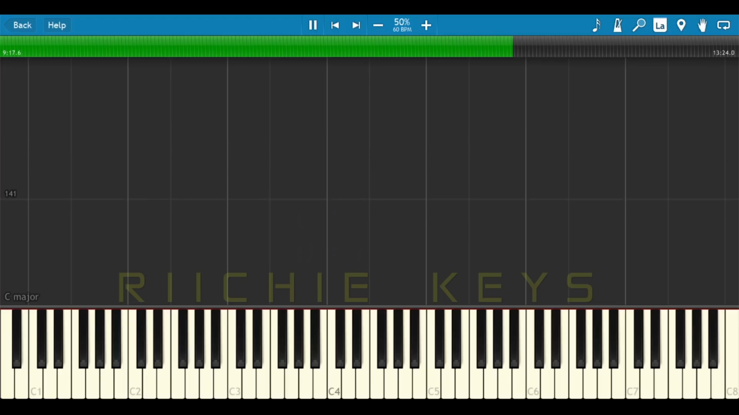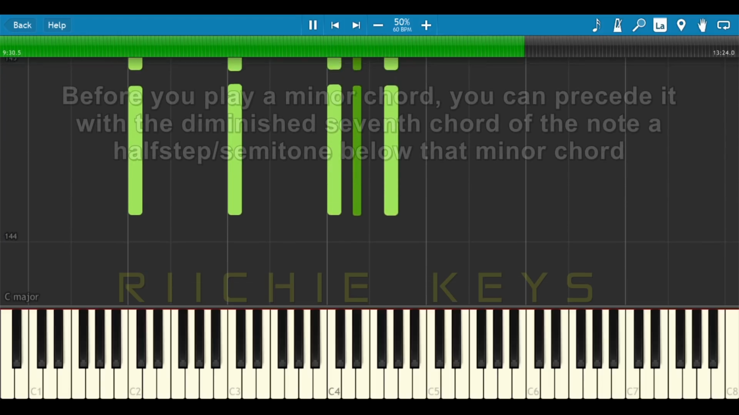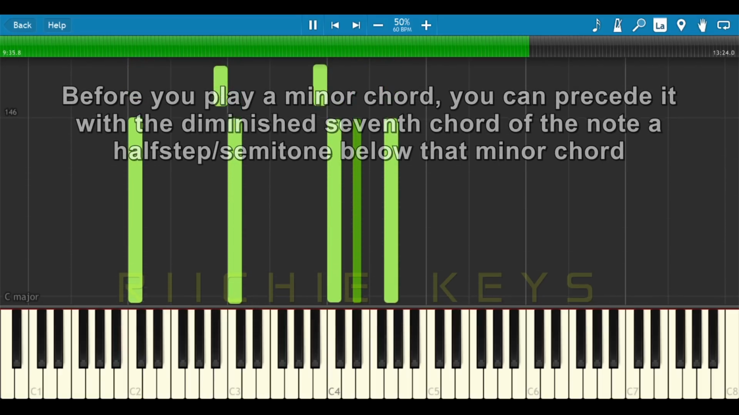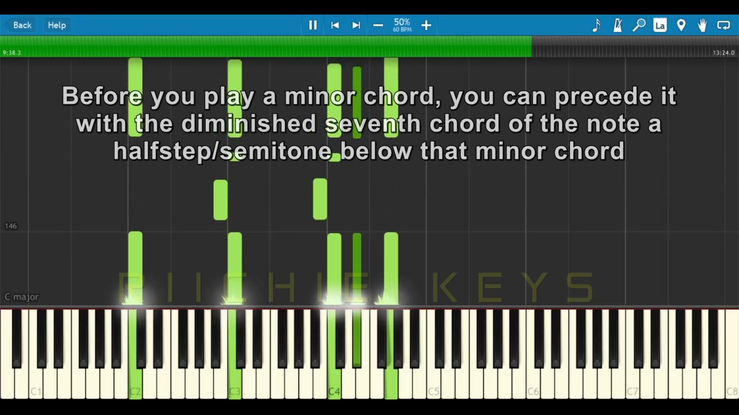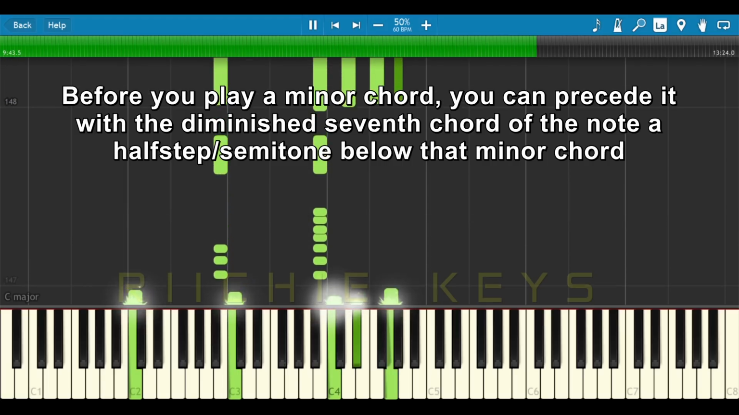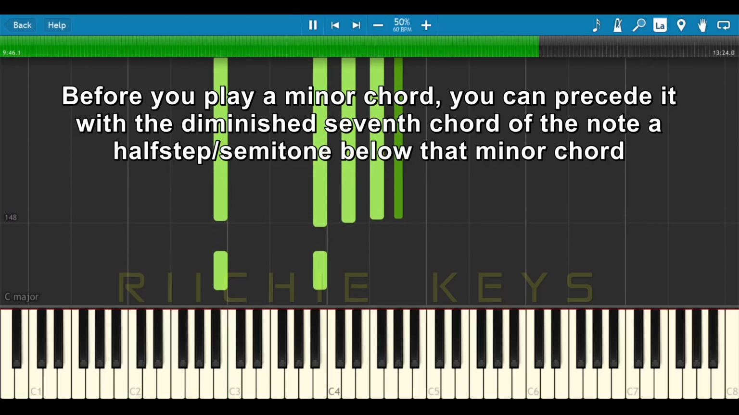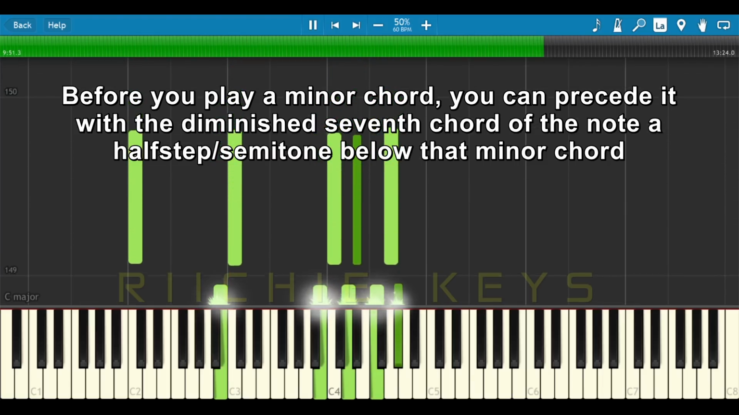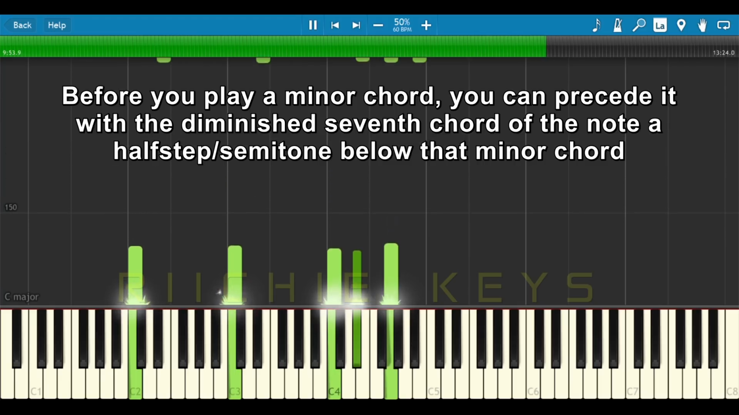Okay, so whenever you have to play a minor chord, you can always precede that minor chord with the diminished seventh chord of the note half step below that minor chord. So for example, when the minor chord that you want to play is C minor, you can precede the C minor with the diminished seventh chord of the note half step below the C, which is B in this case. So you play B diminished 7, and that takes you to the C.